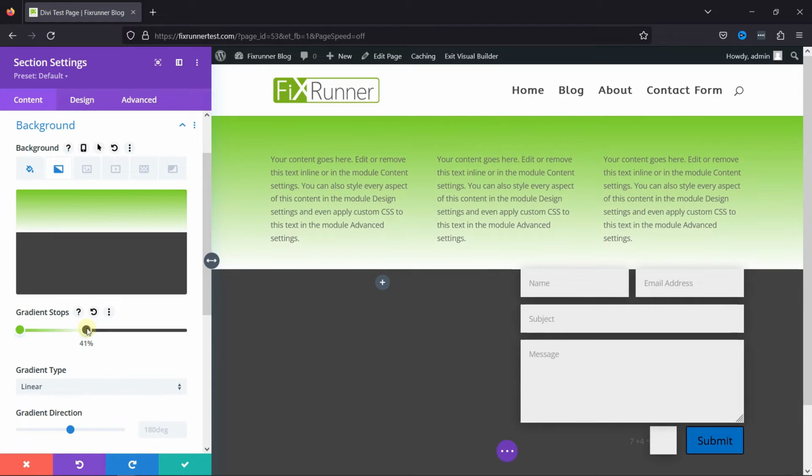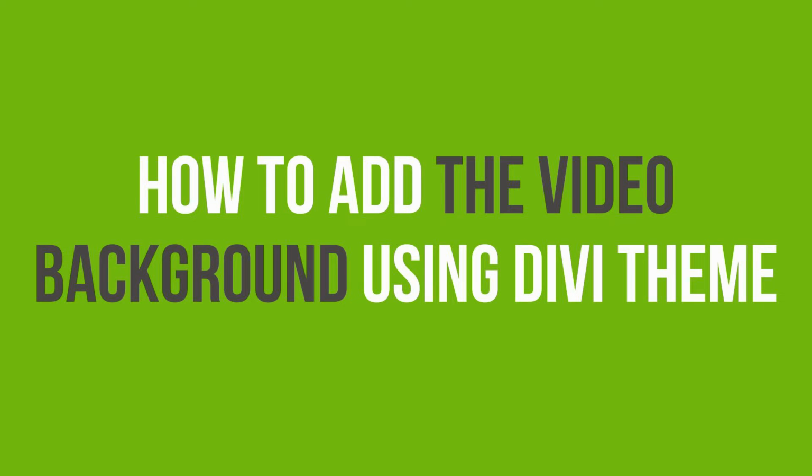This was all about how to add the gradient background when using the Divi theme in WordPress. The next trick is all about how to add the video background when using the Divi theme.